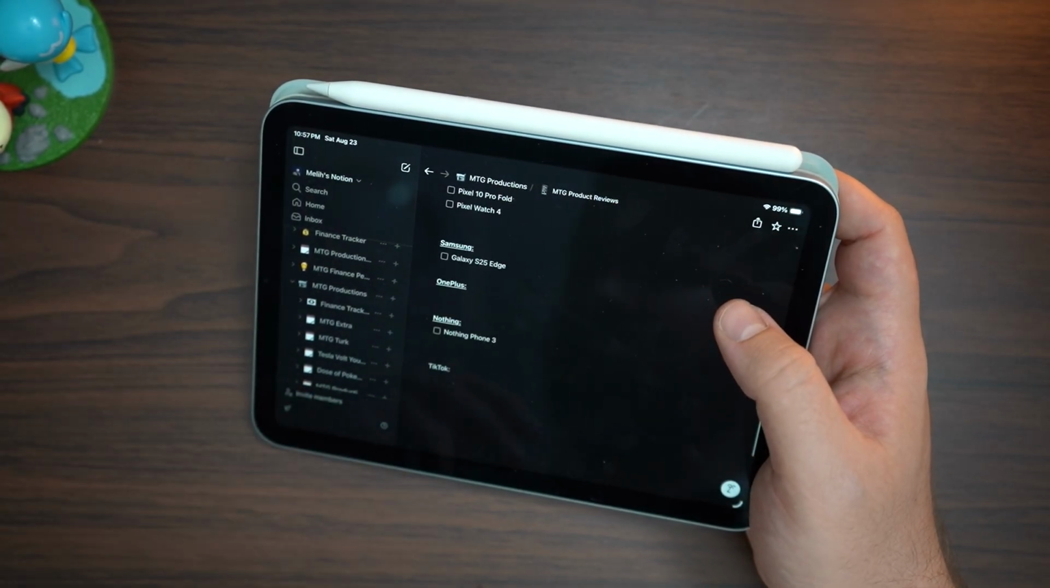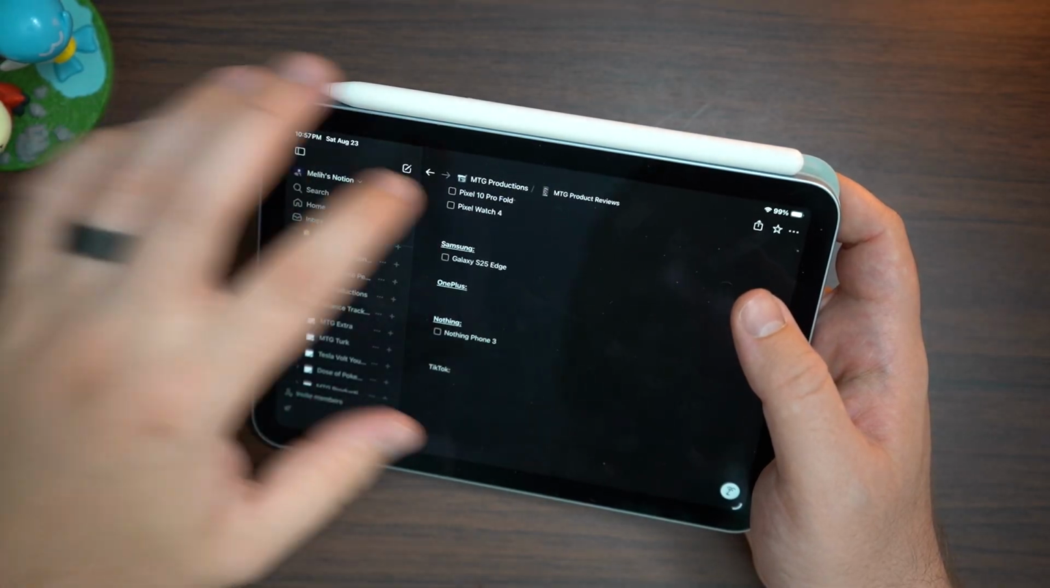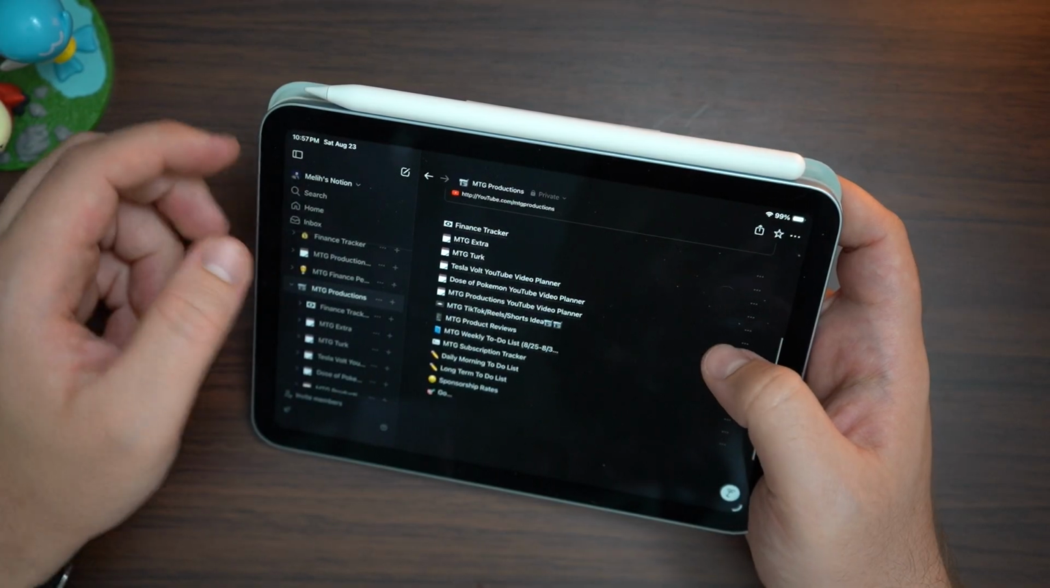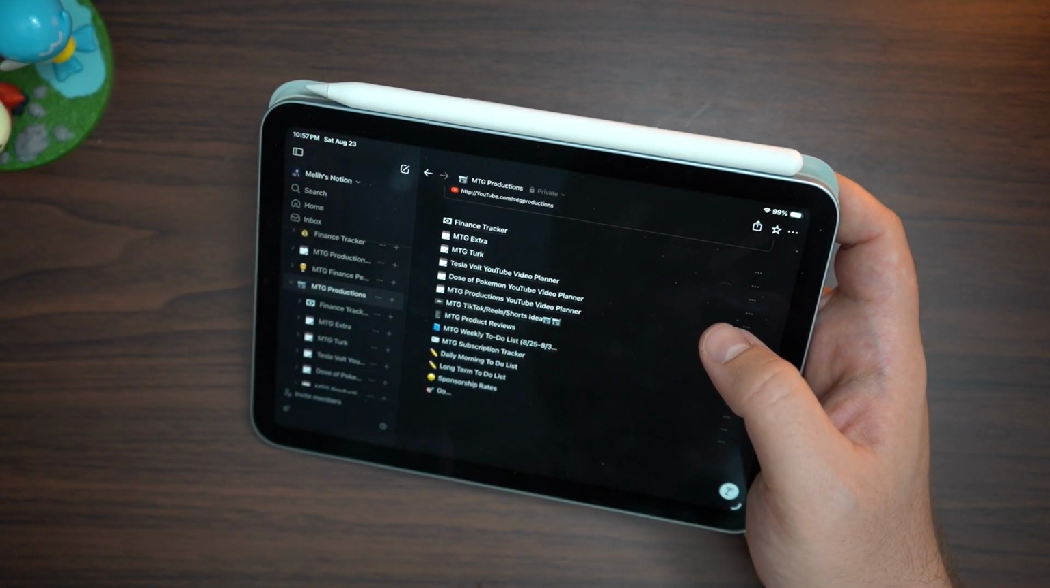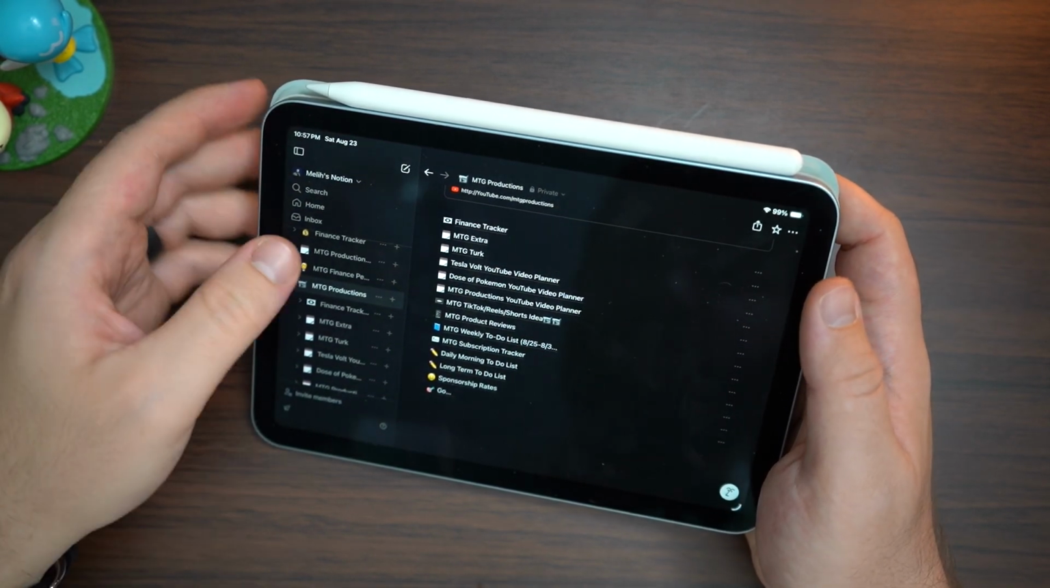And then for TikTok, products that I received that I have to make videos about, I usually have them right down there. And then we go back to our main homepage. I have right here my subscription tracker, which I just see what subscriptions I have for both the business and for personal, so I can kind of track that.